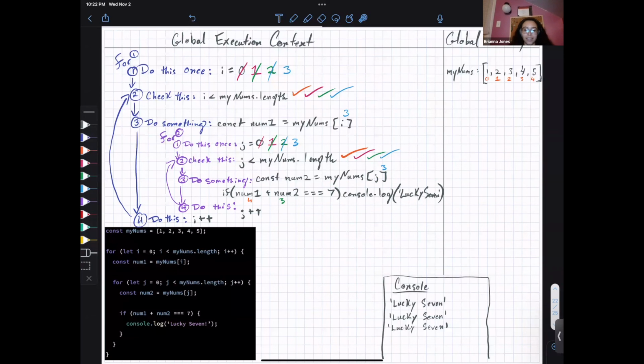Yes, which is 4. So what does that mean for our conditional statement? Num1 is 4 and num2 is 4, and that is not strictly equal to 7. Correct. So we'll move on to the next line and increment j by 1, and j is now 4. Yes, walk me through the next one. And 4 is less than my nums dot length. Great.